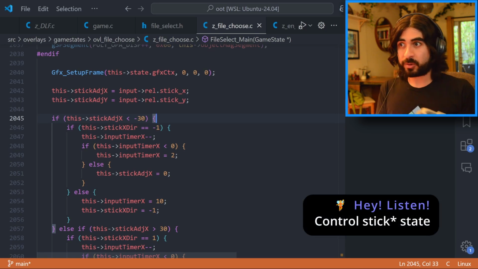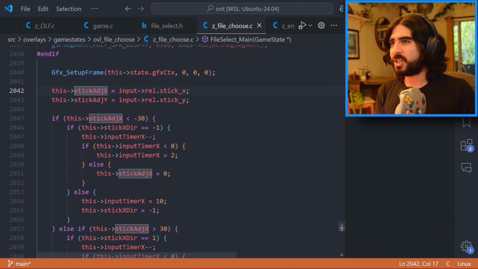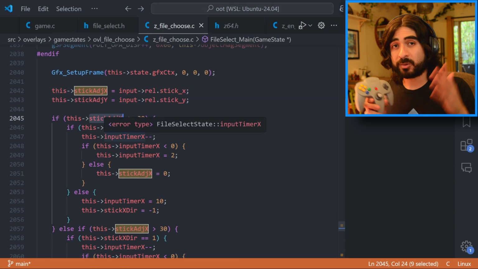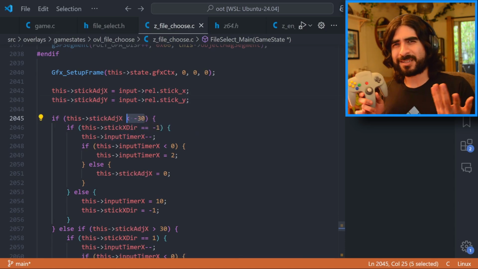So controller state is a really interesting thing. Let's take a look at stick adjacent. I don't know what this would be short for. Post in the comments if you know. But we're checking if it's less than -30, but what the heck is -30?